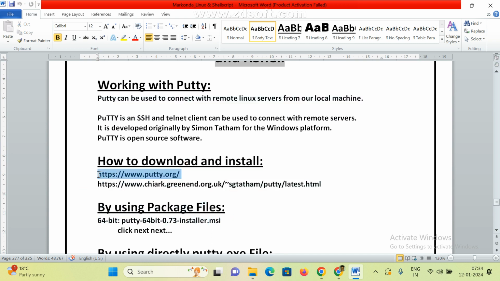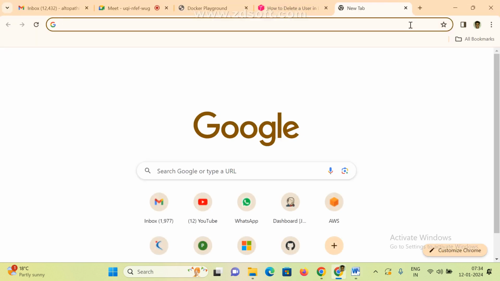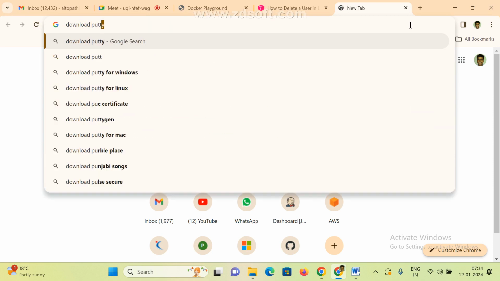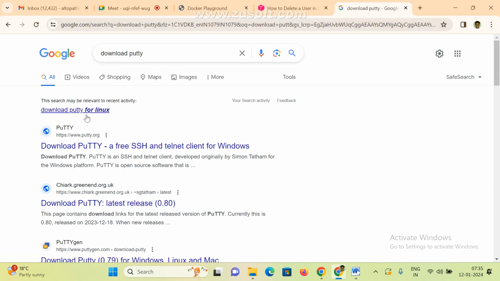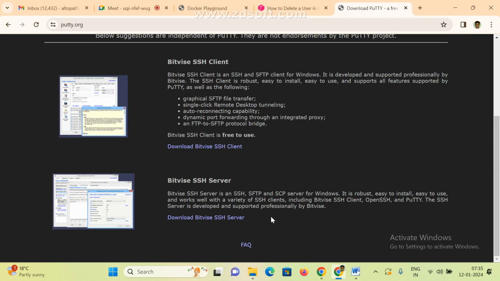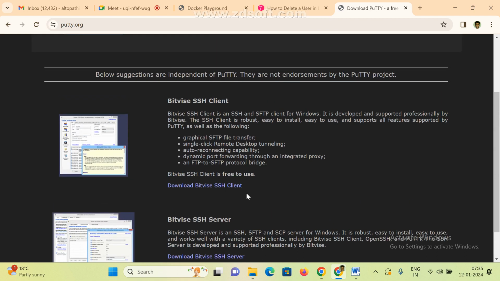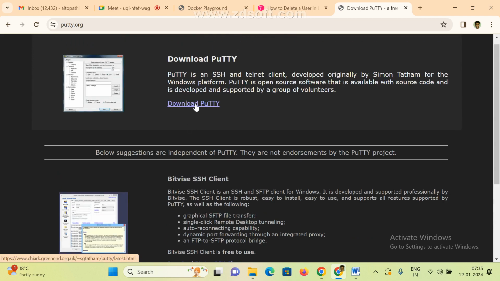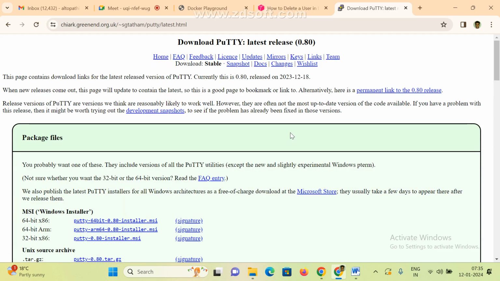So this is the official website. Go here and just install it. Just type download PuTTY. That's it. If you click on this, this is the official website, www.putty.org. There are many things available here. Whatever you want, we can download it. For SSH server, whatever server, download PuTTY. If you click on download PuTTY, that's it.